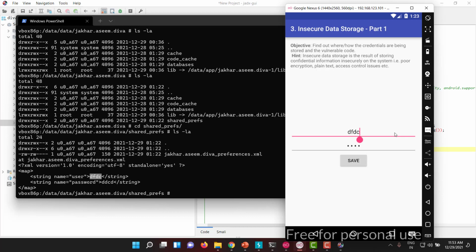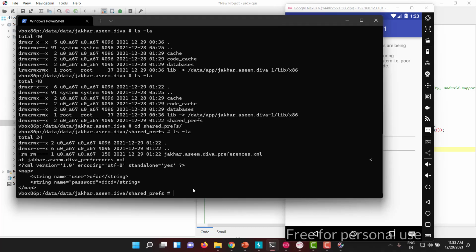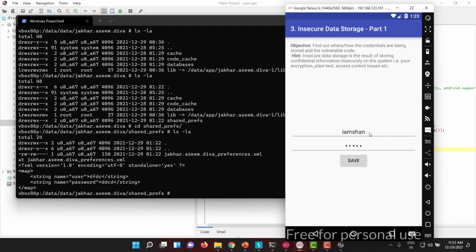Suppose there might be some login application, like the application has some login operation. So suppose I am Sharan and my password is 12345, and if you save it, it is storing the username and password somewhere in a code.